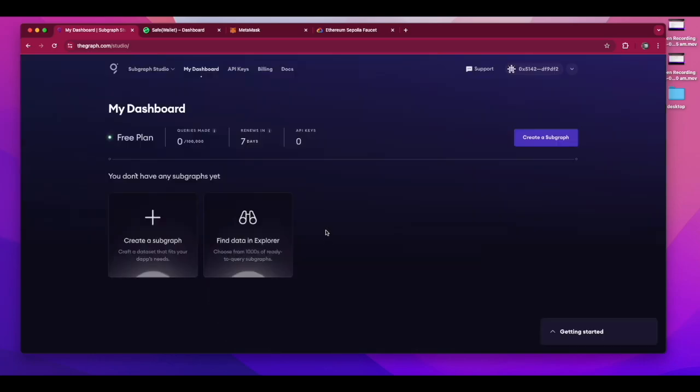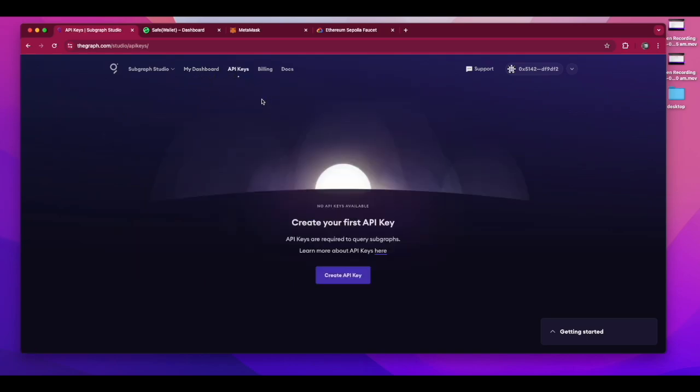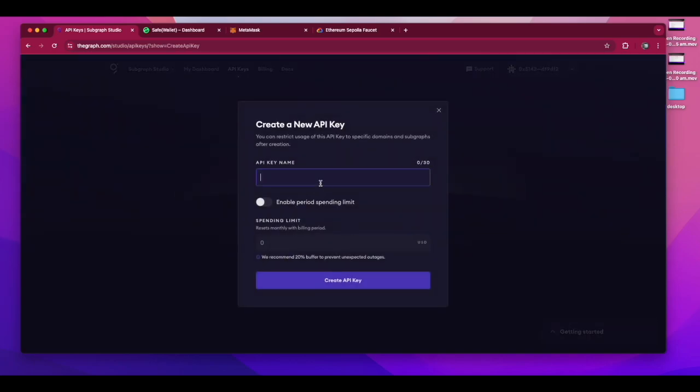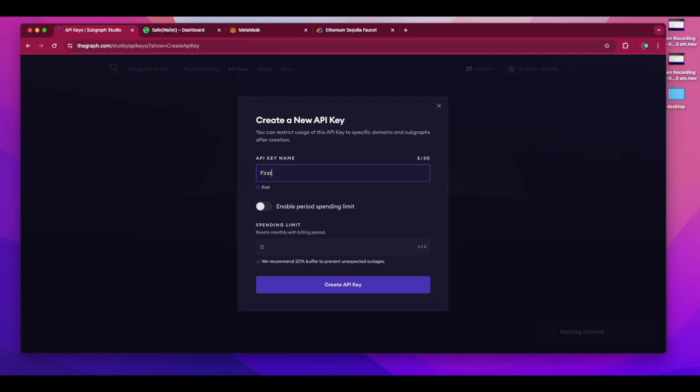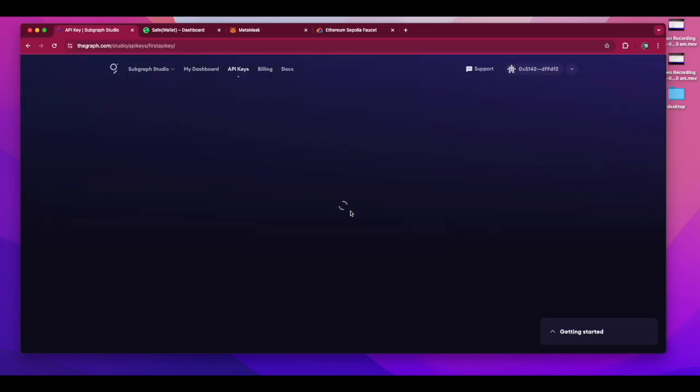Okay, so once I hit verify, I'm now pretty much into my dashboard. I've got my API keys over here, and I'll go ahead and create my first API key and name it first API key, and enable product spending limit. I'll leave all this to the default and just hit create.